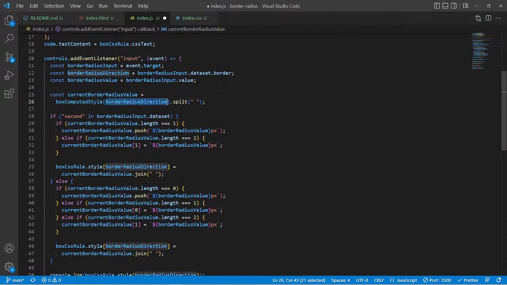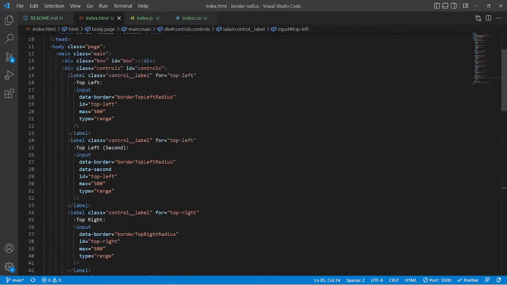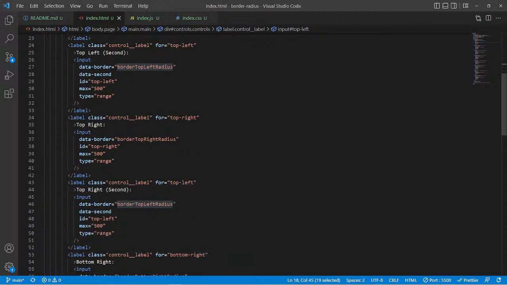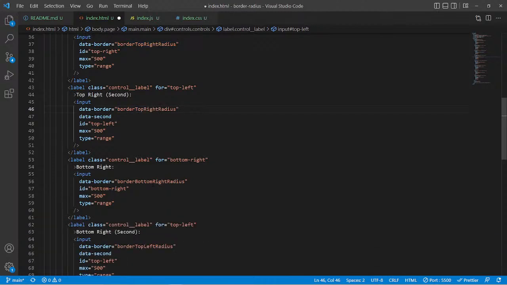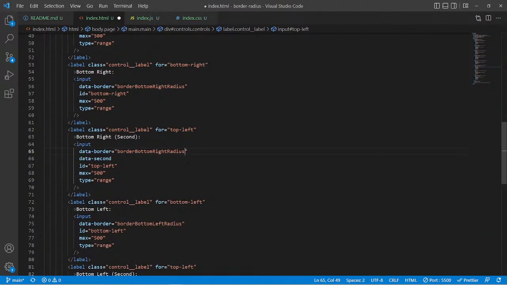Current box computed border radius direction in data set. Oh, you know what I probably did? I think I know what I did here. So border top left radius, border top left radius, border top right. Yeah, there you go. So this data border should be the same for all these.